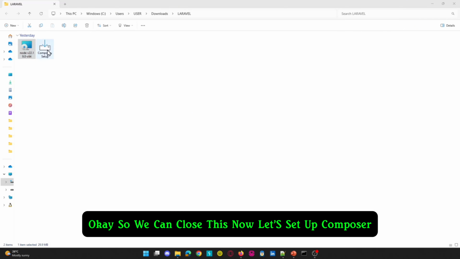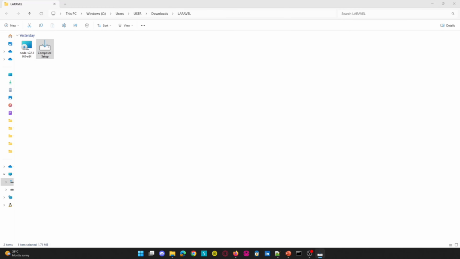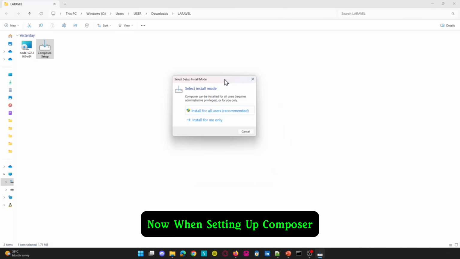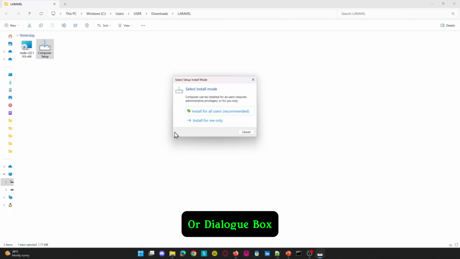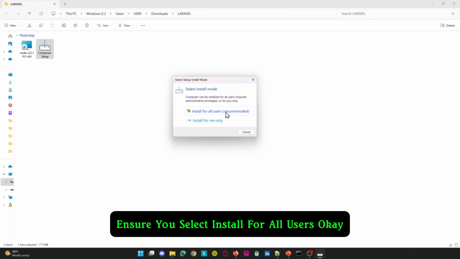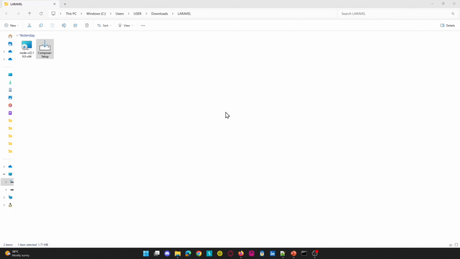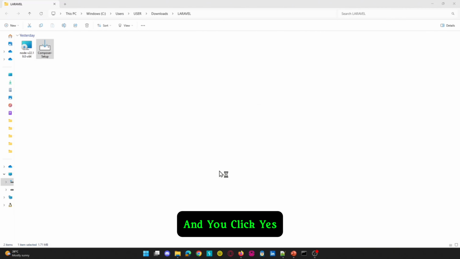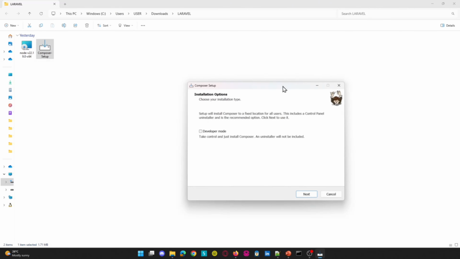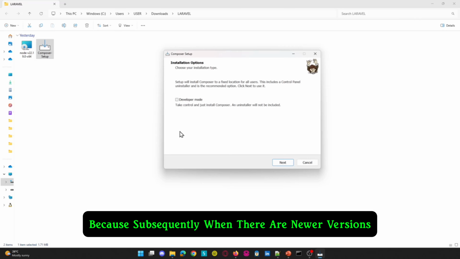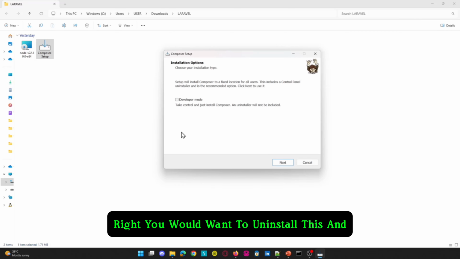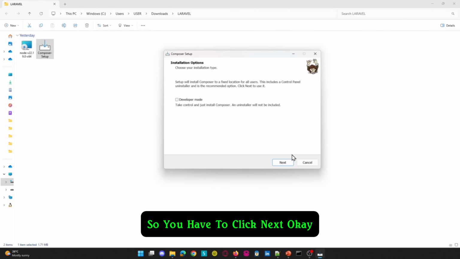Now let's set up Composer. When setting up Composer, you're going to be prompted with this interface or dialog box. Ensure you select install for all users. Okay, and you click yes. Next, make sure you don't check this box, okay? Because subsequently, when there are newer versions, you will want to uninstall this and install the newer versions. So you have to click next, okay?